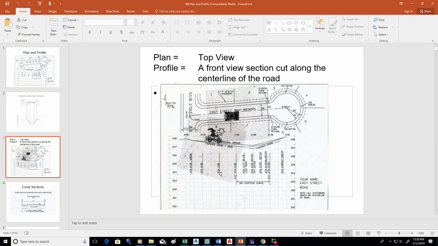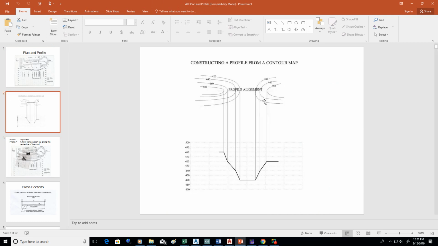And the profile is down below. And what the profile shows is how the ground slopes as you walk down the center of the street, essentially. So the process for this is to create an alignment, sample the alignment, and then from that, create elevations and distances as you would walk along the road. So our first step here is to create an alignment.